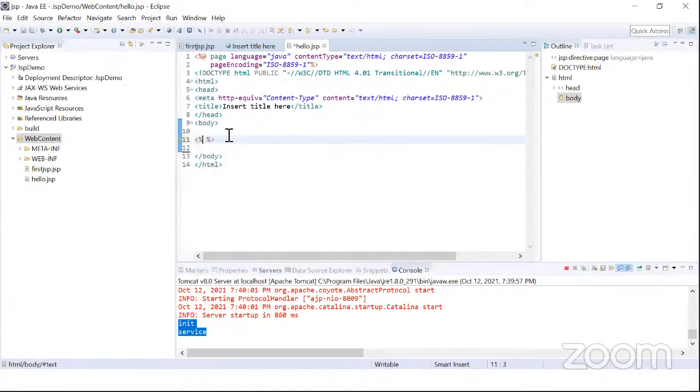So if we want to print something to the browser, then we must use this scriptlet. Inside the scriptlet, basically the scriptlet tags are used for printing Java code. That particular tag allows Java code. It's not only for printing, if you want to perform any kind of task.